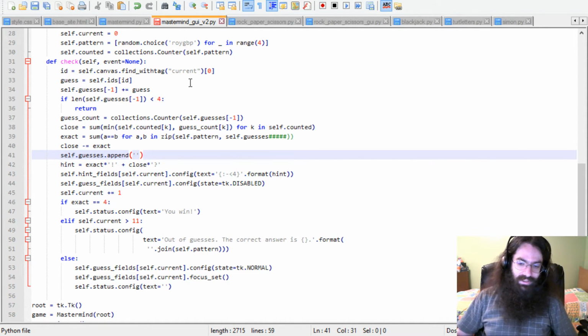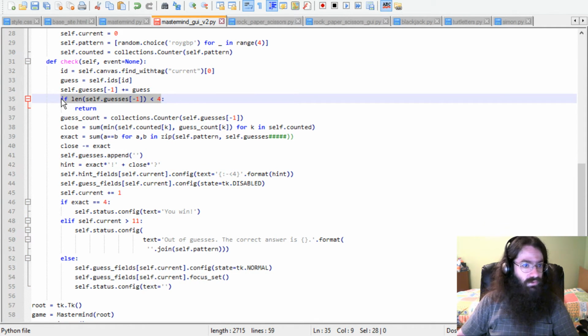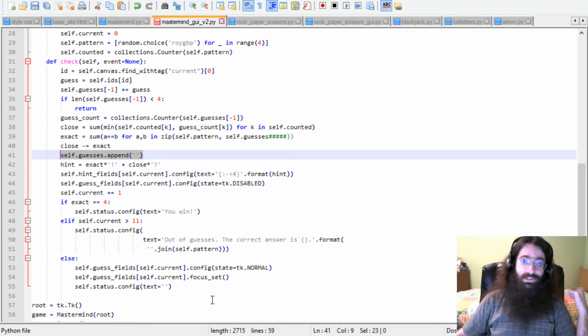So it's going to be adding a string of whatever we clicked onto the top guess of the pile. If we do that and we haven't hit 4 yet for the most recent one, it's going to say, okay, we're done. If we have hit 4, we're going to look at that guess and check it, etc. And then we're going to add an empty string to that list of guesses, and then we can add on to that. Wonderful.